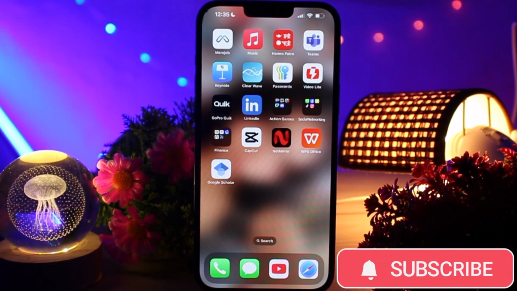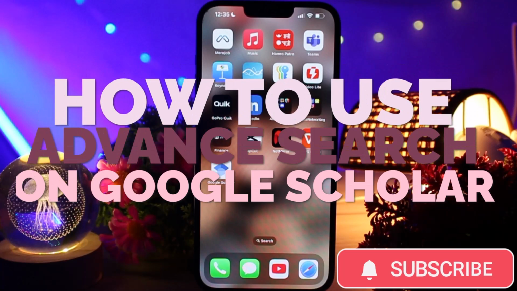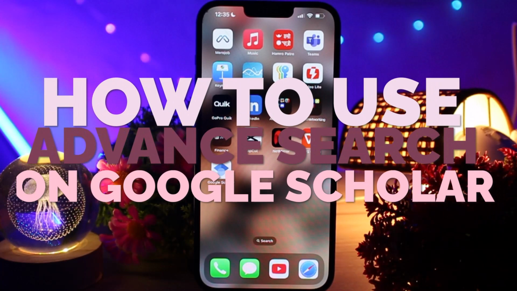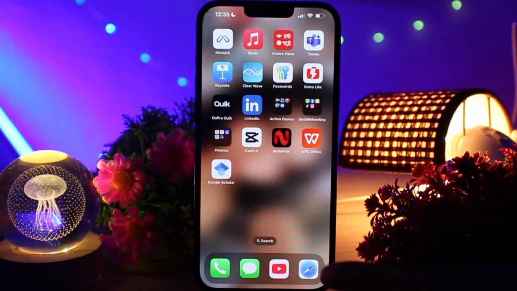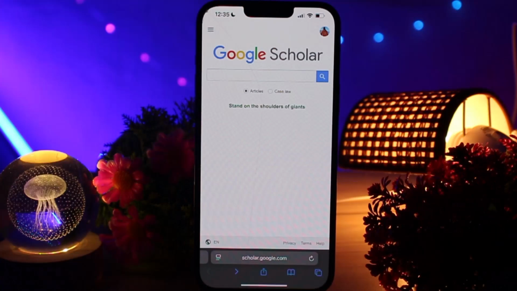In today's video, I will show you how to use the advanced search feature in Google Scholar on your phone. Let's get started. First, open your Safari or Google Chrome on your phone and make sure you are logged into your account. Type googlescholar.com in the address bar and tap Go to open Google Scholar.